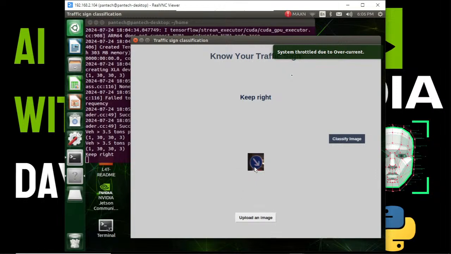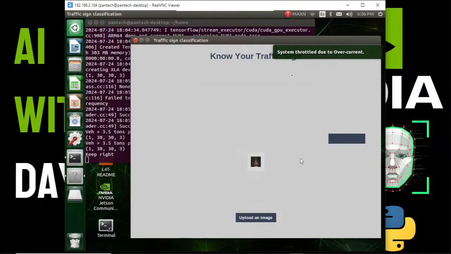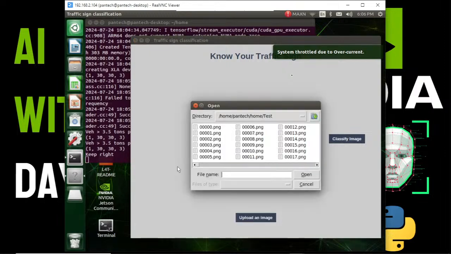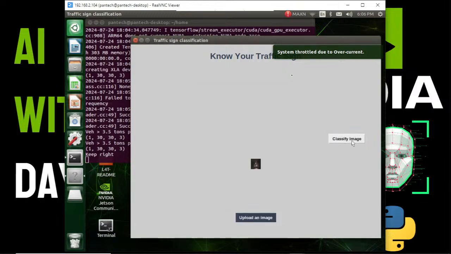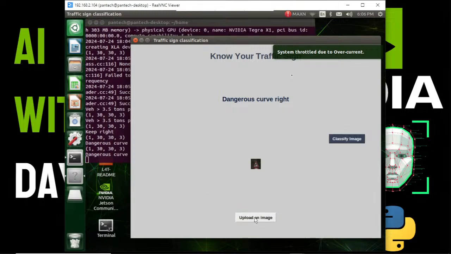For example, something like a right curve ahead. Let us classify this image. Dangerous curve. Okay, so the prediction has been made, as you can see. So this model is predicting in this way, right? Let us upload the final image and then we look at how this has been achieved.